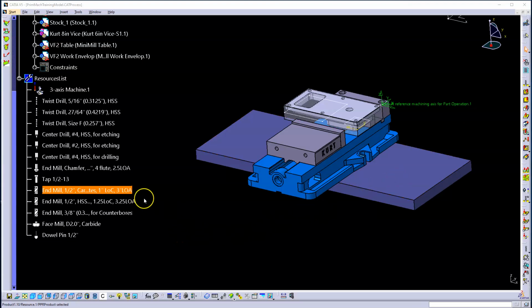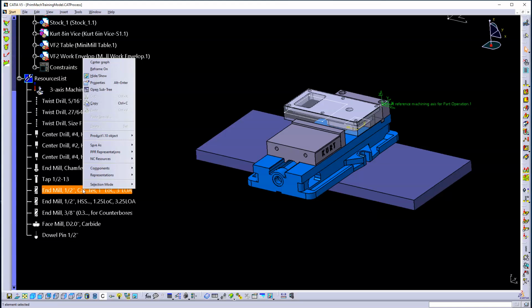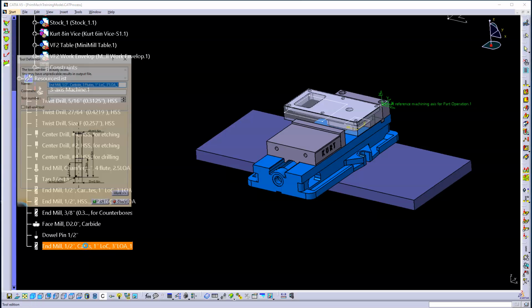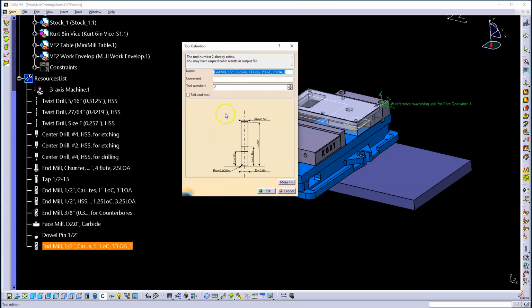A few other quick things that you may want to do with the tool catalog. Let's say that I have this 1/2 inch carbide end mill and I want to create a 1/4 inch carbide end mill, and I don't want to do a whole lot of work doing it. One way to do it is to right click, go to NC Resources, and say Duplicate Resources. When I do that, you see another mill happen down here. If I double click on it, it has the same tool number. But what I can do now is change this to a 1/4 inch carbide end mill.